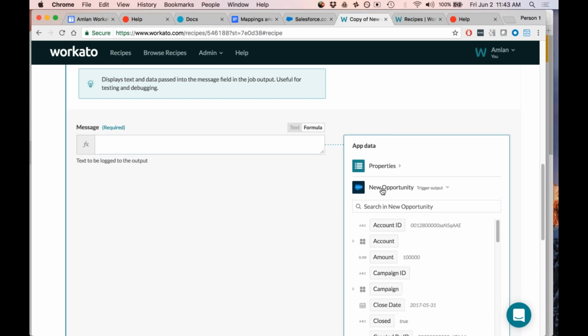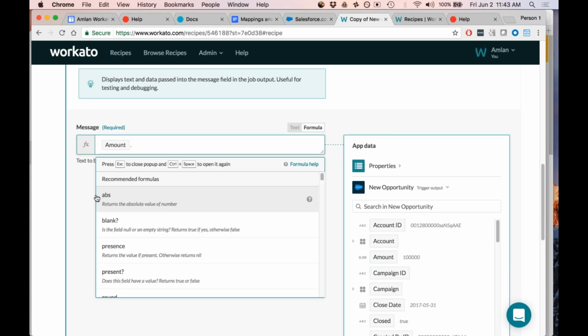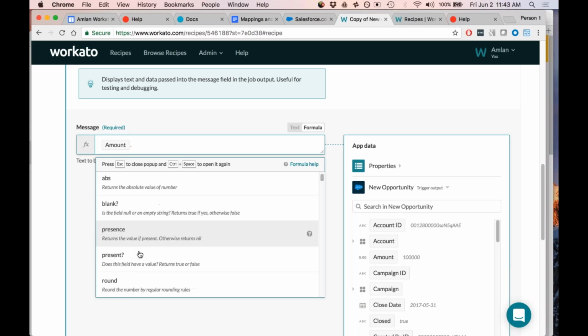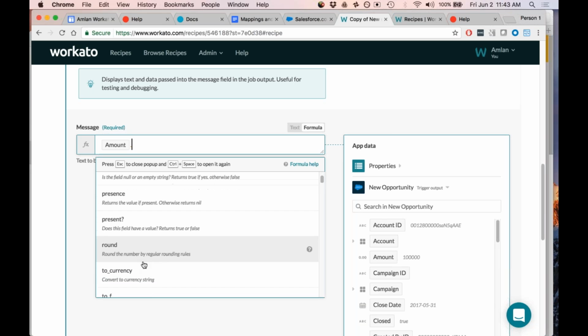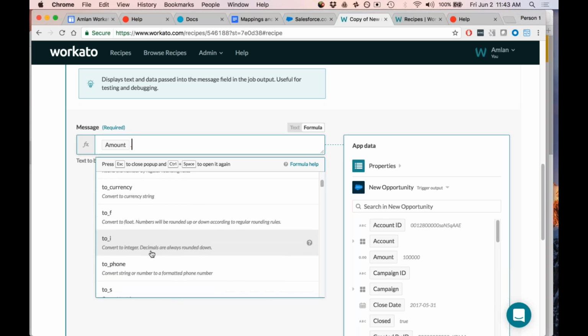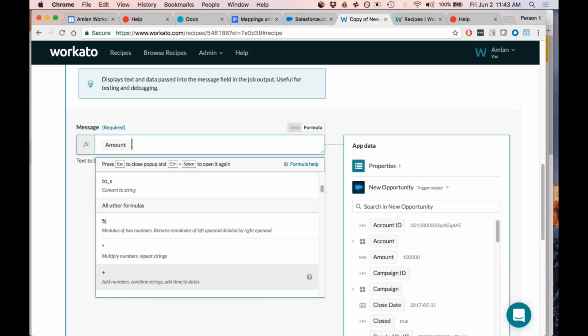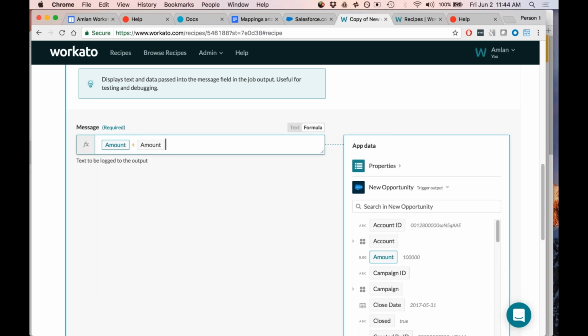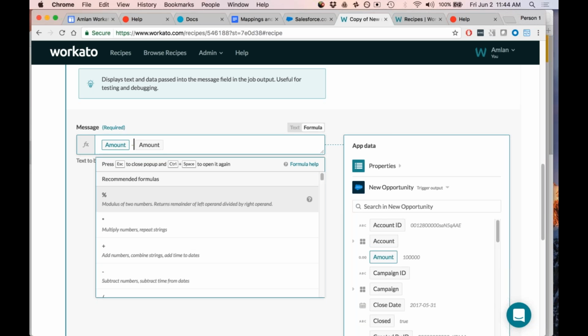Let's take a number one. So when I do a number, you'll see that there are these other types of things which came up, right? We talked about some of these logical ones, blank, present, etc. But there's this abs, there's round, there is to currency, to float, to phone, to string, etc. So of course, the first thing you can do with a number formula is this. You can do a plus b, or you can do a minus b, right? Or you can do multiply, or you can do divide, right? So these are all the standard ones.